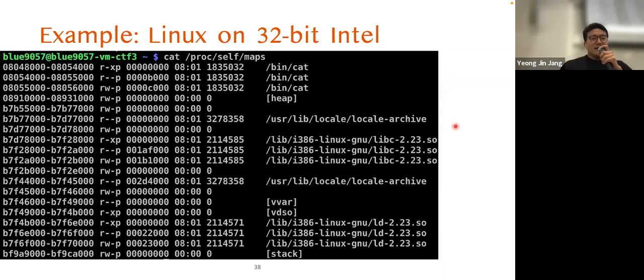And this is an example output that I got from a 32-bit Linux machine. If you run cat /proc/self/maps, this is not actually a file. It is a file-like interface. If you read it, it gives information about the memory mappings of the currently running process on Linux. You can see that when I run /bin/cat, self refers to this binary program.